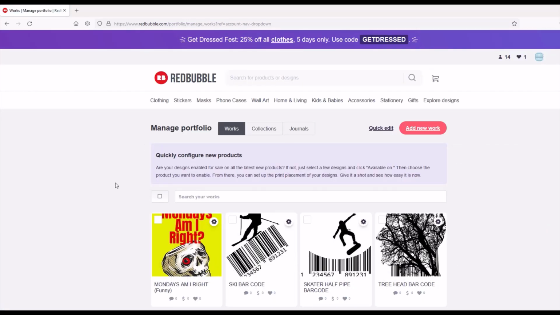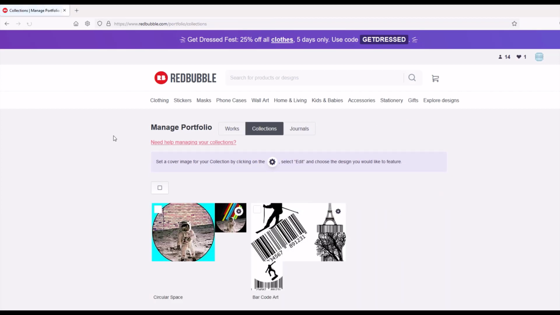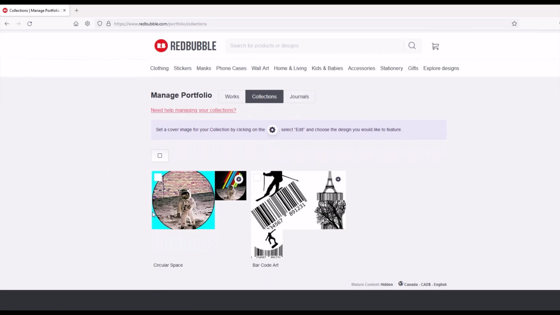Now that I'm in Manage Portfolio, I can go into Collections and click on that tab, and it's going to show me both collections I've got. I've got my one collection here called Circular Space, and I've got my other collection here called Barcode Art. Now, what if I wanted to make Barcode Art the primary collection, if I wanted to move it?